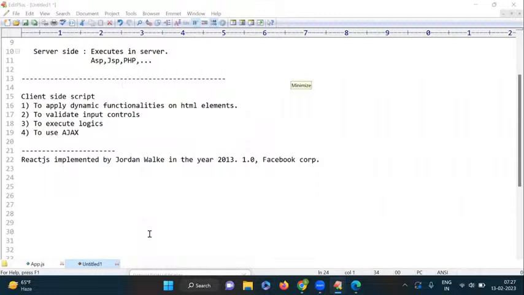Any other persons, any more doubts? Okay. So I will give you the entire information of this class, these topics. So now, what are the features?